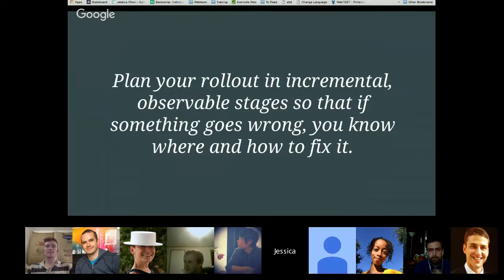You want to plan it in incremental stages so that if something goes wrong, you know where and how to fix it. At first, I was actually trying to change the server side and the client side at the same time and push it out, and I got a big no. Don't do that. If something breaks, where is it going to break? Are you going to look in Python code? Node code? Browser code? Where do you think the break is going to happen?